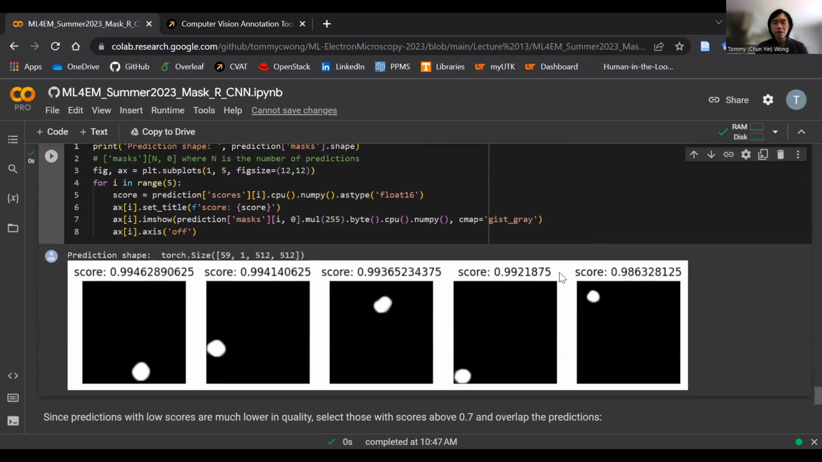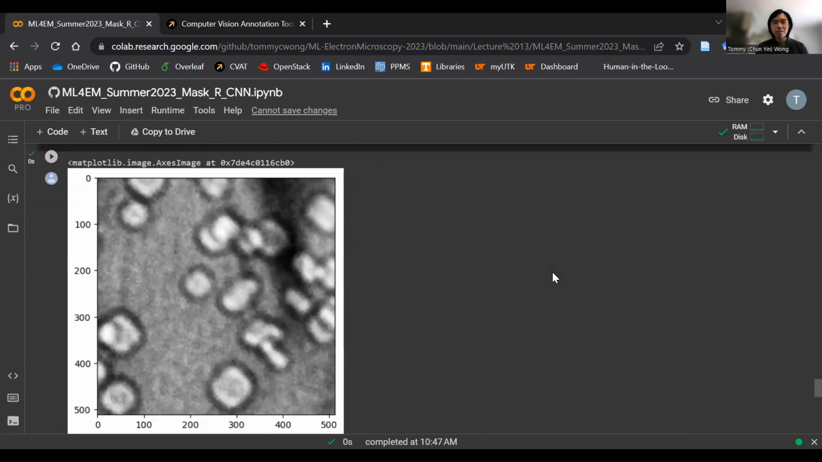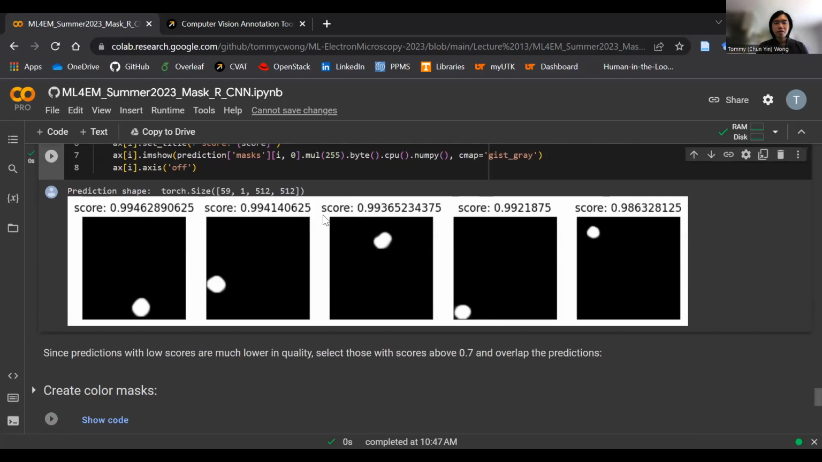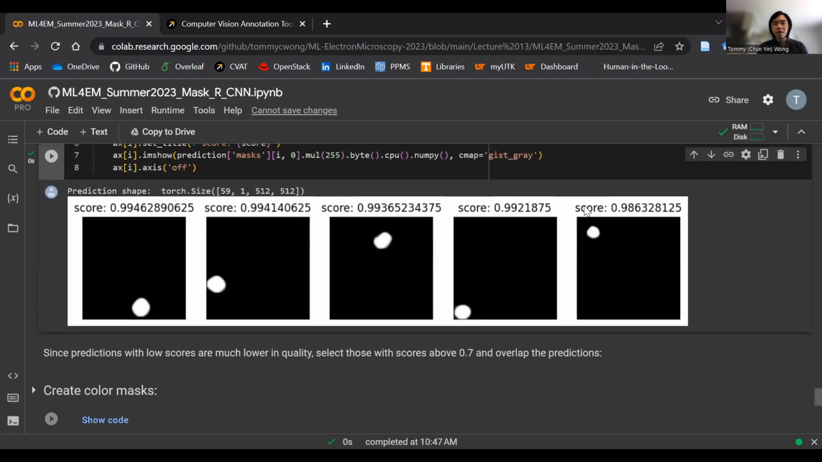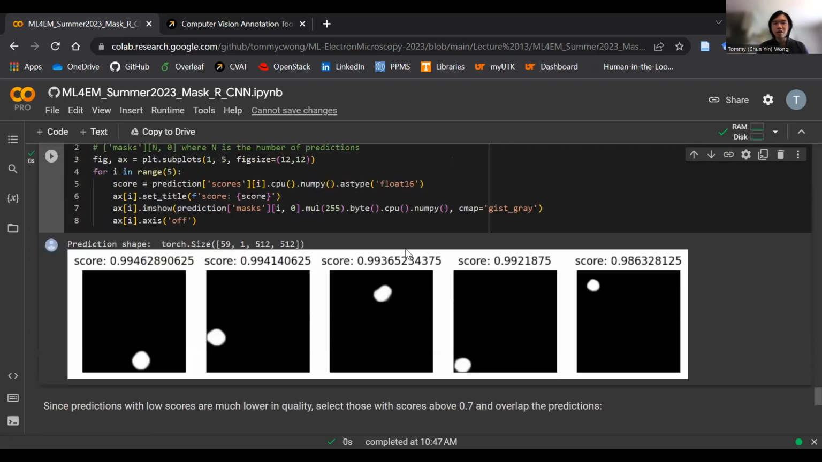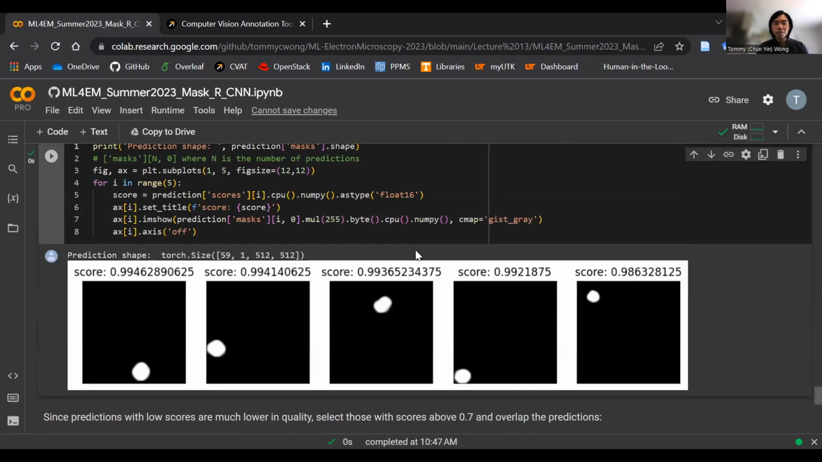Predictions with really low scores simply don't make physical sense, or they're just really bad predictions. That's something you might want to consider. Selecting the predictions that you want is a parameter that could be tweaked. For our case, we want to just select predictions with scores that are above 0.7. It's a bit arbitrary, so there's a little bit of trial and error involved here.